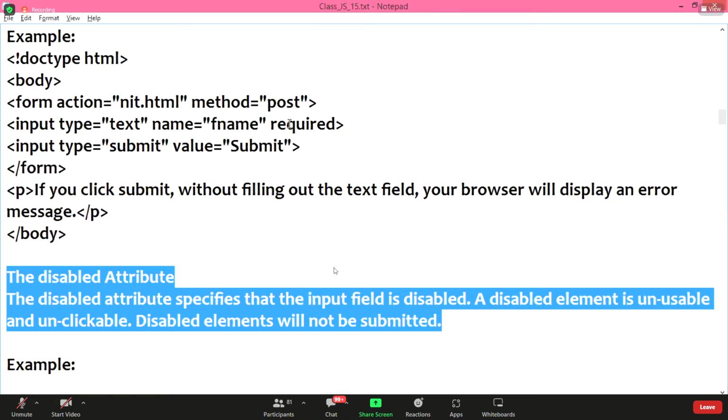The disabled attribute specifies that the input field is disabled. A disabled element is unclickable. Disabled elements will not be submitted. Super. Disabled elements will not be submitted.